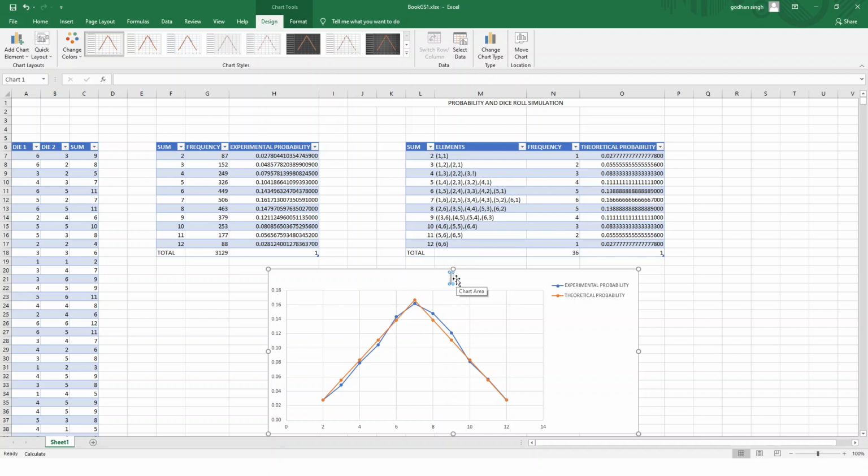So we can write here theoretical and experimental probability. So this is what is our heading.